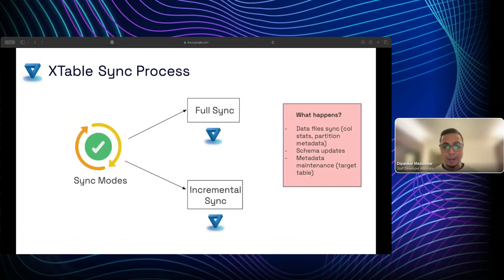The third part is the metadata maintenance for the target formats. For Hudi, unreferenced files will be marked as cleaned. For Iceberg, the snapshots will be expired after a configured amount of time. And for Delta, the transaction log will be retained for a configured amount of time. And it clears that up later.